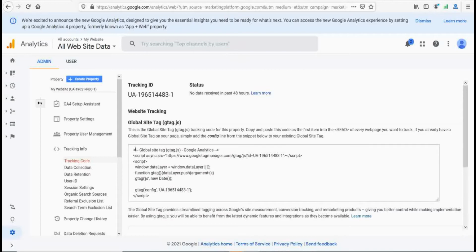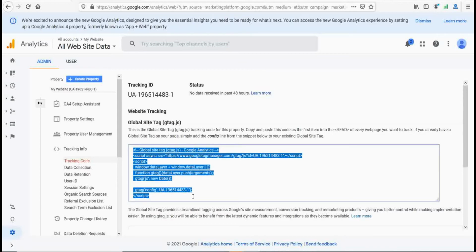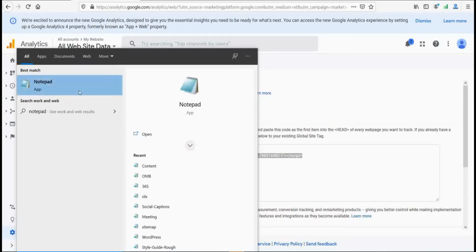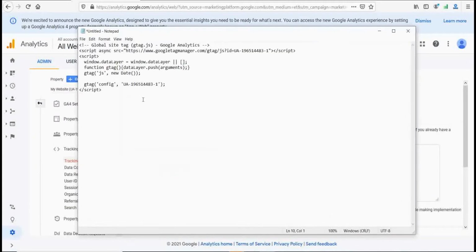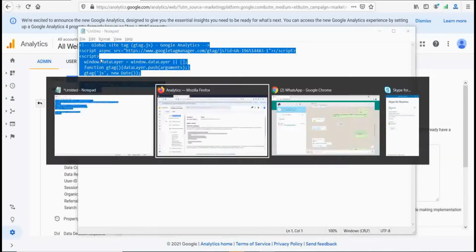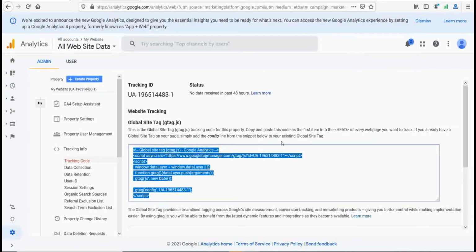So this is the main thing, the tracking code. What you have to do is copy this tracking code. I'm just saving it on a notepad over here. This is the tracking code, some JavaScript, and this is the ID for your analytics account. It is unique. You have to copy this code and read the instruction: this is a global site tag and tracking code.